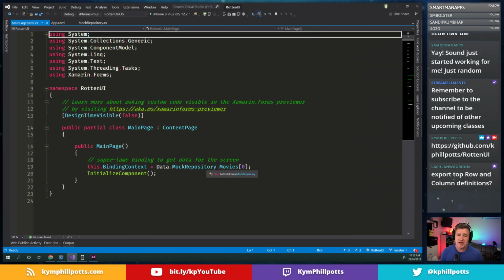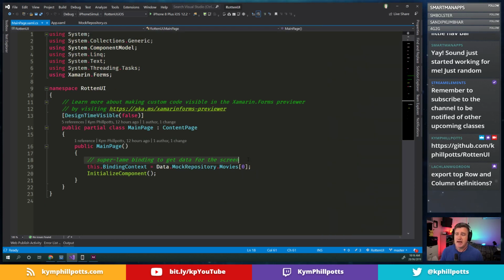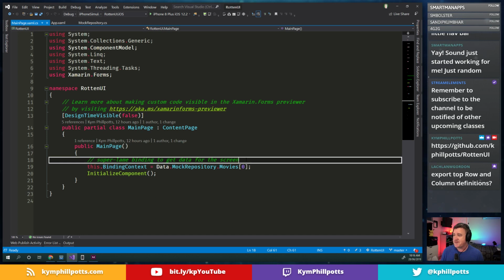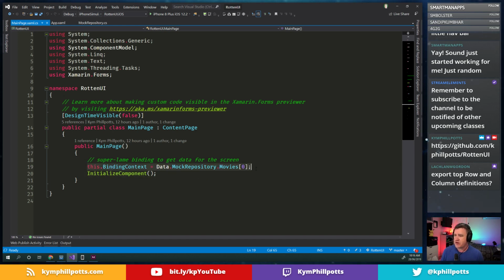I set up the binding, right? So as it says here, this is a super lame binding just to get data into the screen. Once we improve on this and actually call an API, we'll have a proper object model and a proper view model and things like that. But today's focus is really just getting that layout correct. So I've set the binding context just to the first movie in here. This is super lame. Don't do it in your own applications.